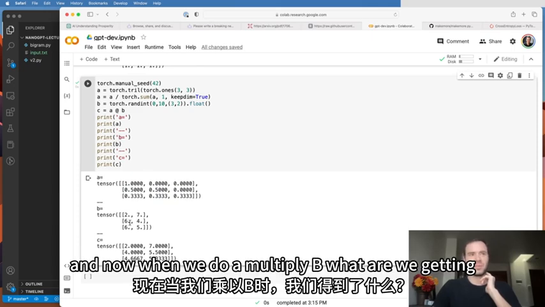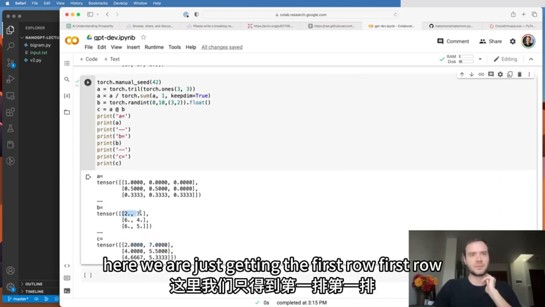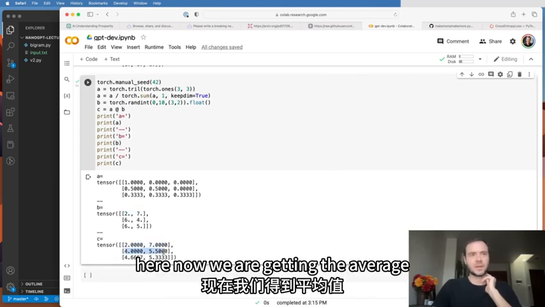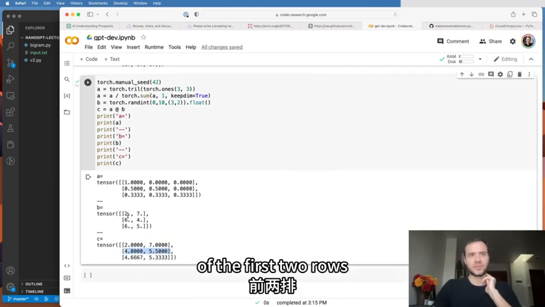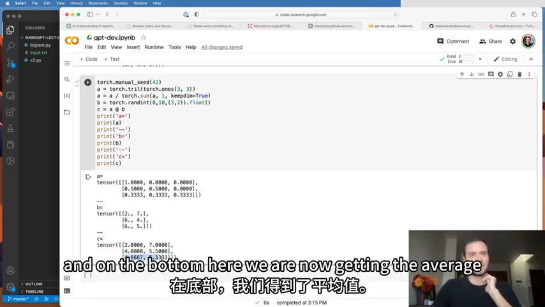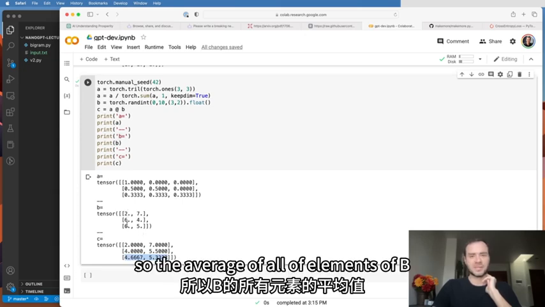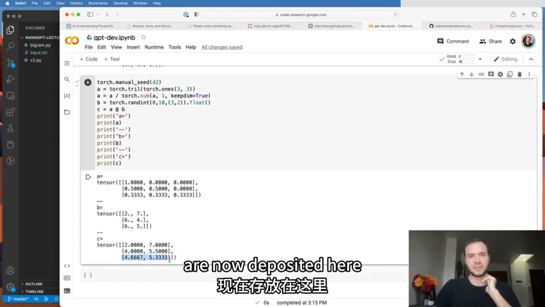And now when we do A multiply B, what are we getting? Here we are just getting the first row. Here now we are getting the average of the first two rows. Okay, so 2 and 6 average is 4, and 4 and 7 average is 5.5. And on the bottom here, we are now getting the average of these 3 rows. So the average of all the elements of B are now deposited here.